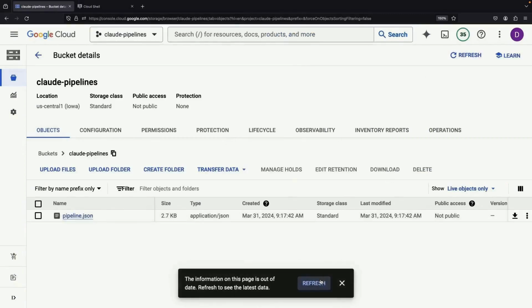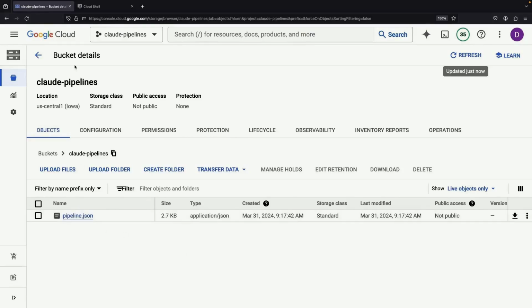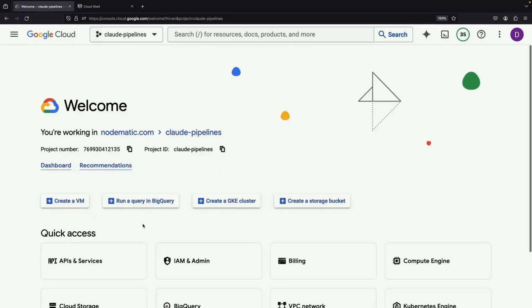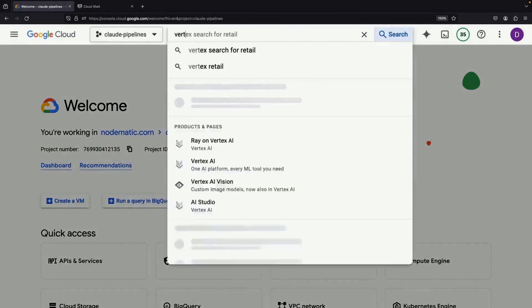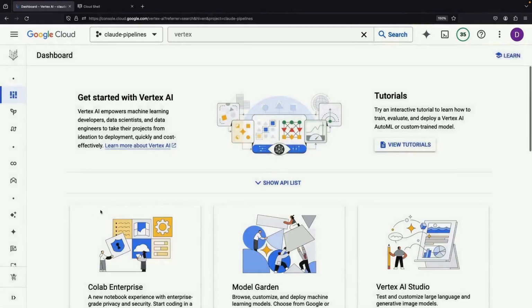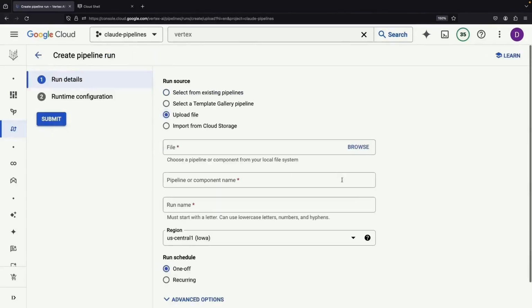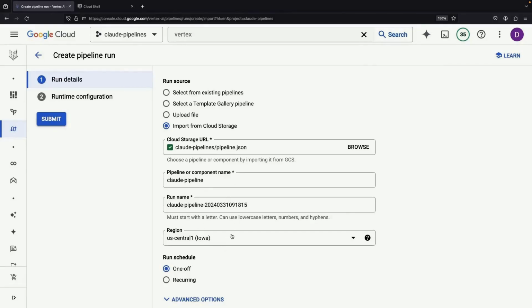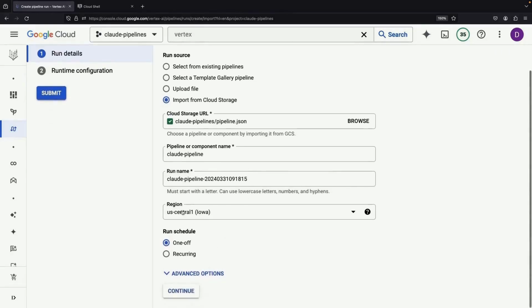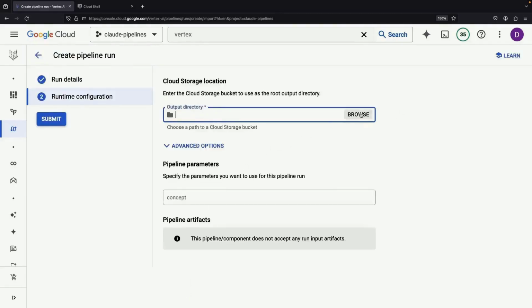Let's check that our new bucket is ready for our pipeline specification. Moving on, let's pivot back to Vertex AI and initiate this import from our cloud storage specification. Fields get pre-populated following our specification. We aim to run in US Central 1, specify an output directory, and a concept.